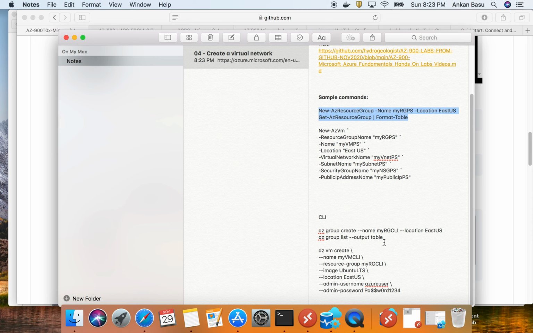So very little difference, a subtle difference, but once you understand how PowerShell works, it should be pretty easy to move to the CLI. Here we had New-AzVM, here az vm create. But if you look at the other parameters that you're passing over here, name, location, virtual network name, subnet name, security group name, and public IP address, you are providing similar types of parameters here: name, resource group, image, location, admin username, and admin password. So all of that you are passing over here. So let's just get started.